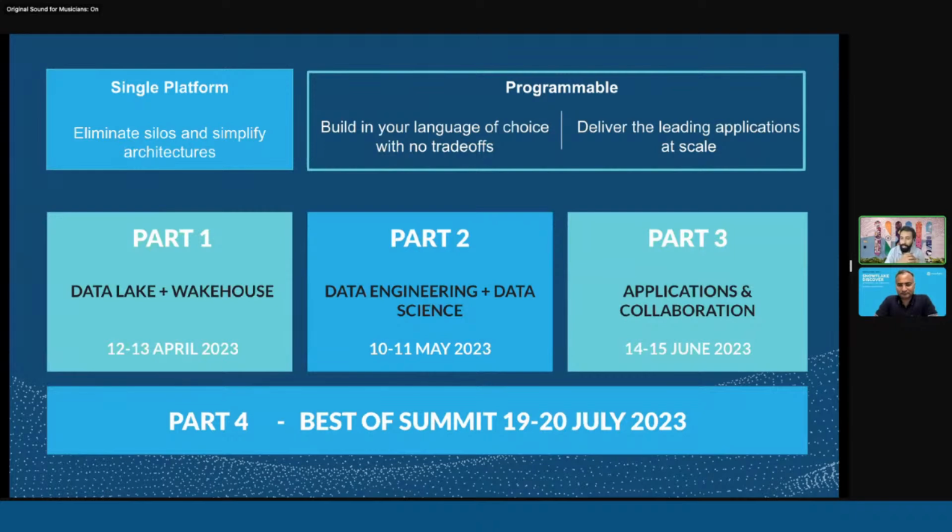Part two, we covered data engineering and data science, and boy, oh boy, was it really well attended. We had so many questions. I think we averaged about 200 questions in each session. So needless to say, I think it was one of the most sought after content that we had in this series.